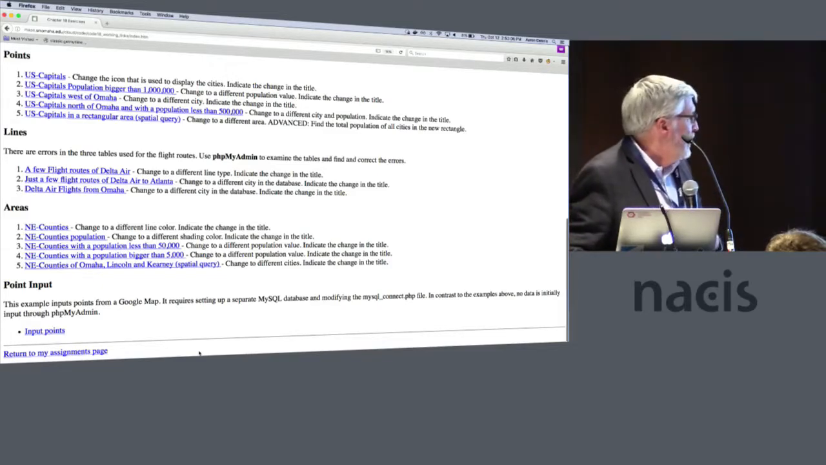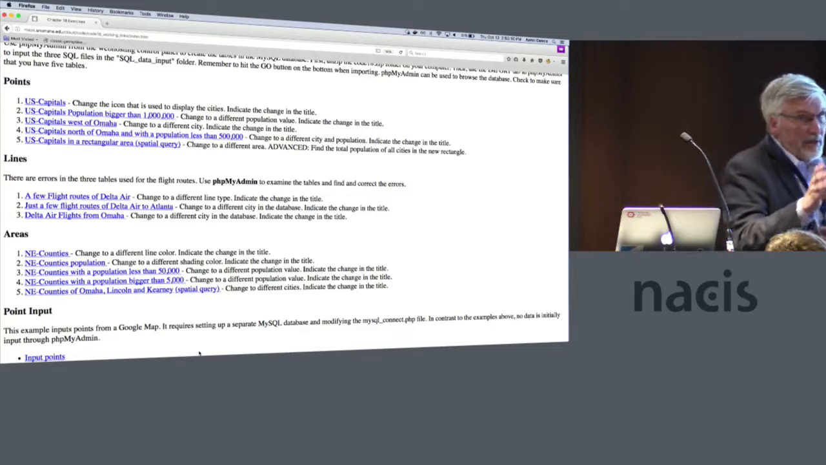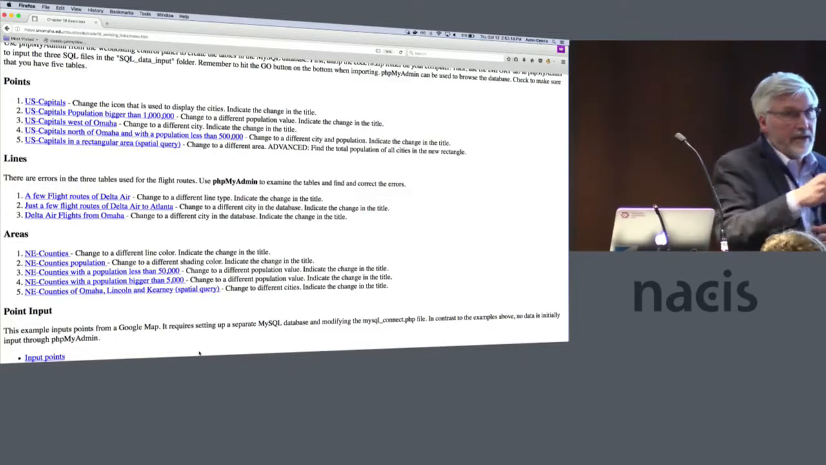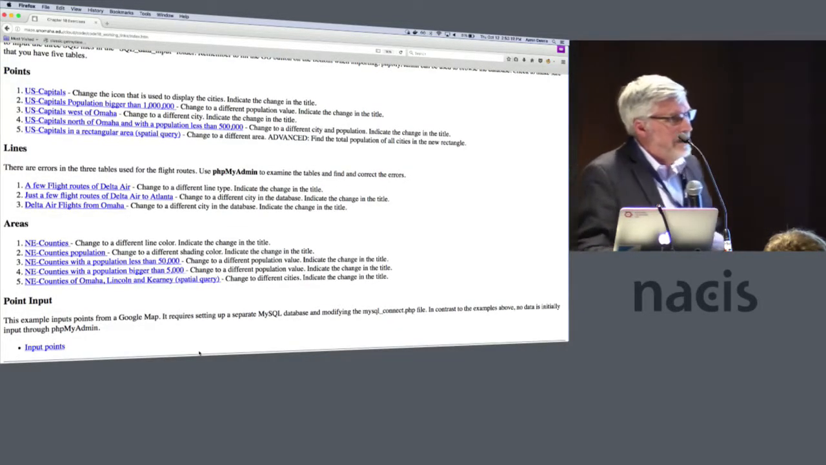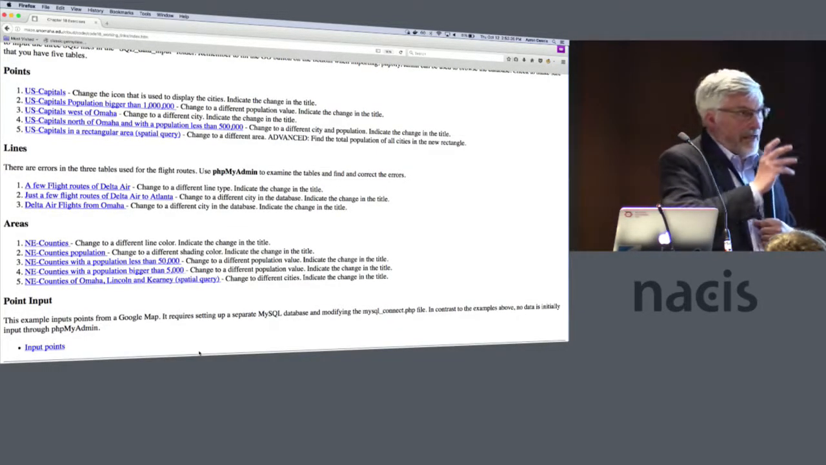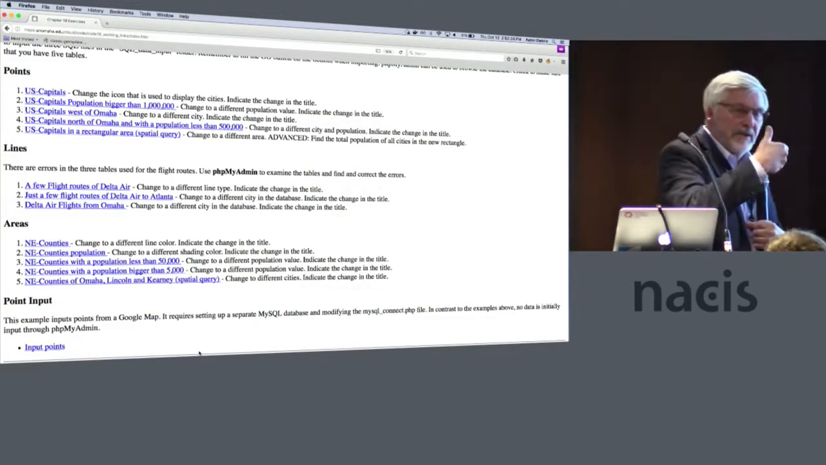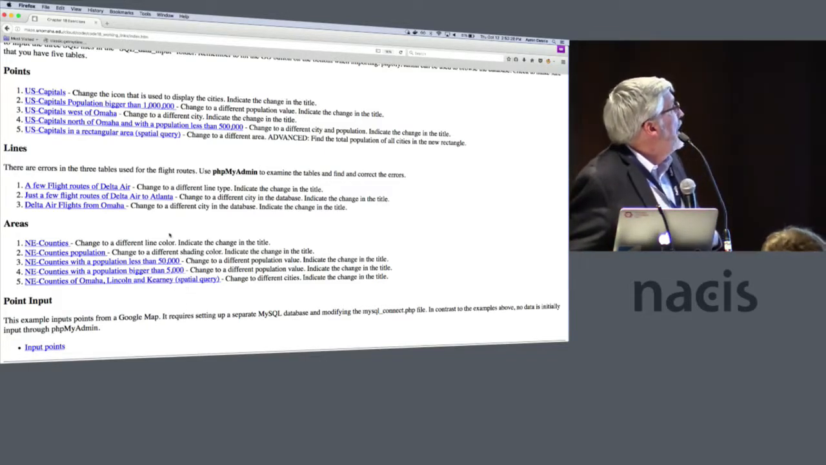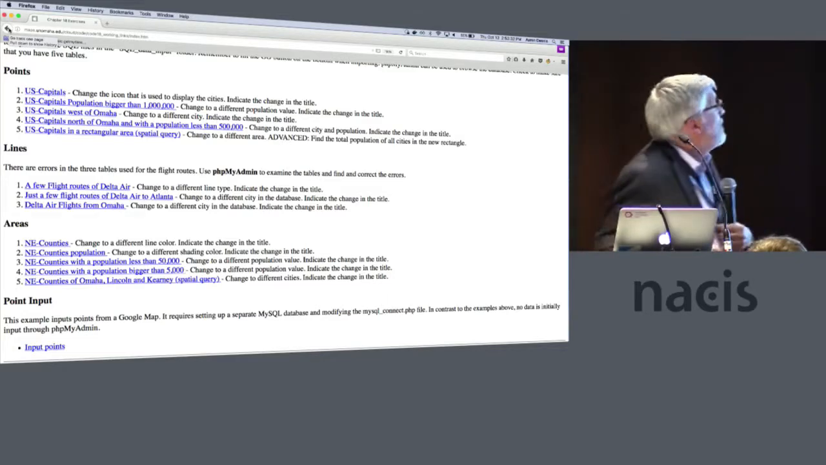And then we even have a point input example. What students need for this is a web hosting account that supports PHP and MySQL. All right, that's a requirement for this one. And really, it's a complicated series of concepts here, but the implementation of it goes fairly well. They learn how to populate a MySQL database and do all those things.